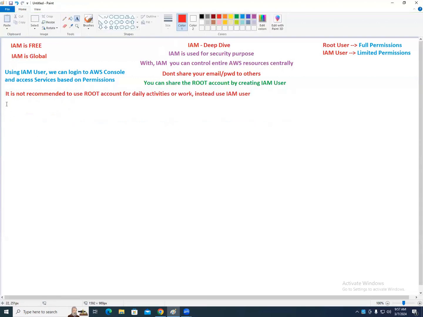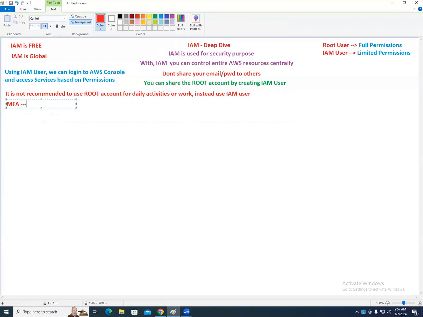Okay. So what you need to set up, Nana? MFA. What is MFA? Multi-factor authentication. So which is the app we need to install on your phone? Google Authenticator. Nice. So MFA is highly recommended for your root account or IAM account also? Both. MFA is highly recommended for root account and IAM user as well.